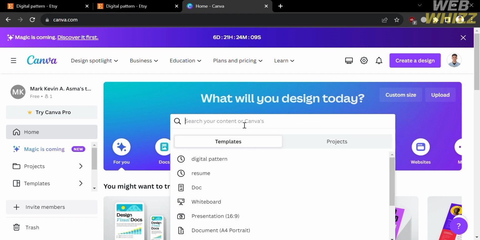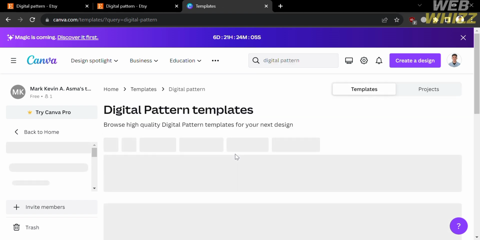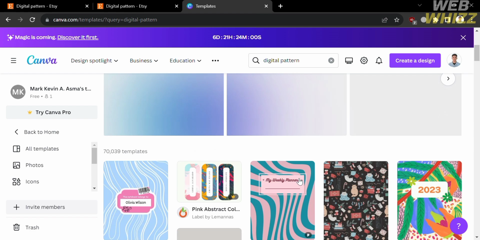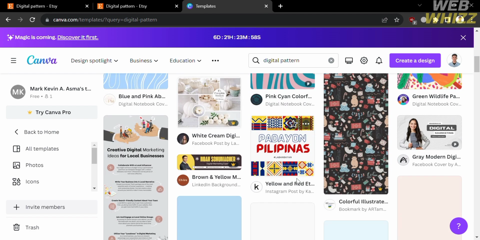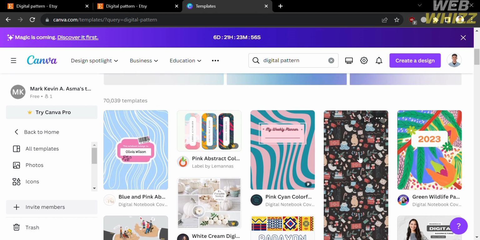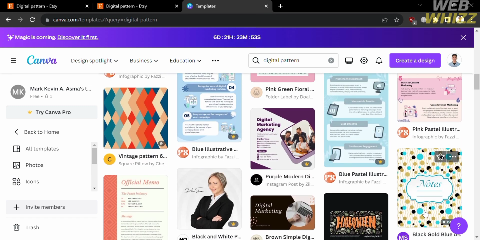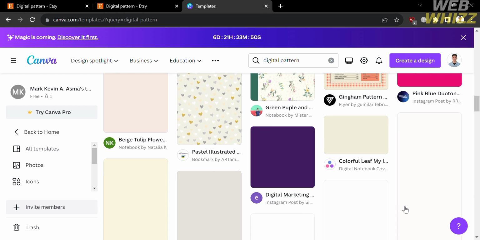Or alternatively, you can simply search on the search bar of Canva for digital patterns, in which by clicking on it, you will be able to see here the results of some of the templates of digital patterns. And you can use this reference or these templates as your guide in creating your own digital patterns.